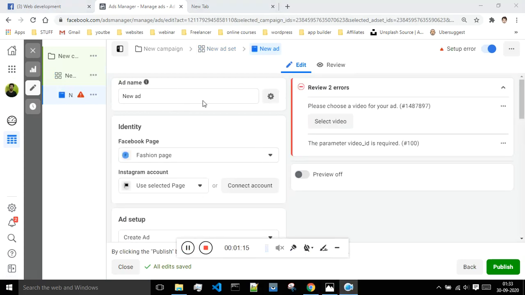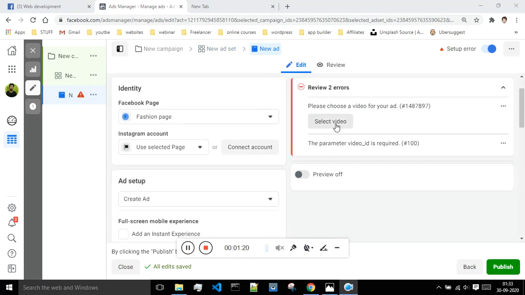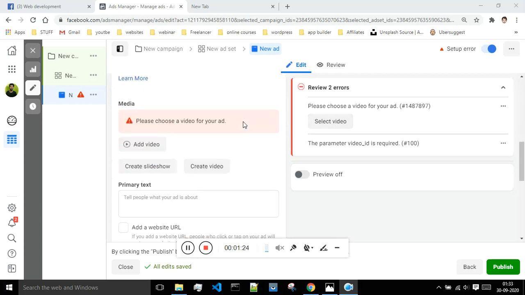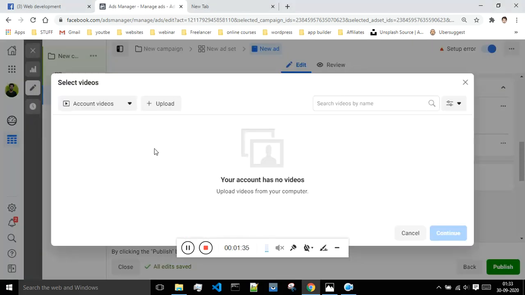And next comes our ad set. You can just give the name of your ad set, and now I have to select the video. I will show you how to do that. Over here I have to select the video on which I want to get the views. You can either create a slideshow of the videos, or create a video, or add a video. Just click on add video, and you can upload the video from here.